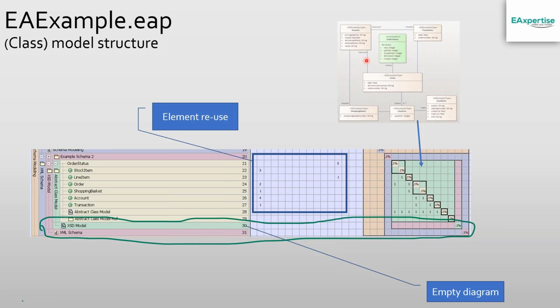What you also can see is, hey, there's stuff in the DSM that doesn't have any relationships. And if you start looking for this diagram and this diagram, you'll find that they are empty. Not a very good example.